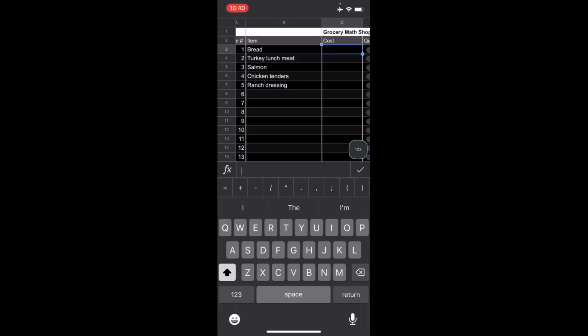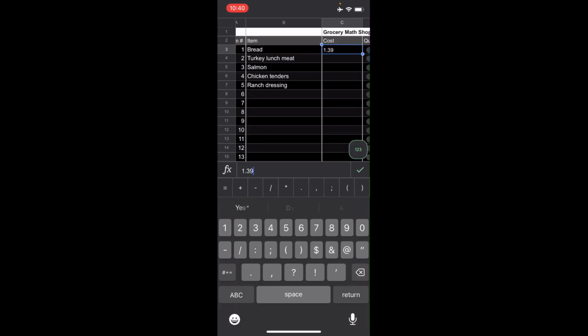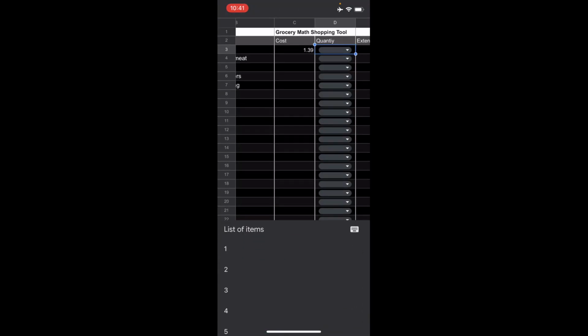So I'm on the giant.com site, and say I want bread. I'm in the bread aisle, so we'll take a look at bread. I personally prefer some wheat bread, and I usually go for the store brands. If I want two loaves of bread, the cost per loaf is 1.39.